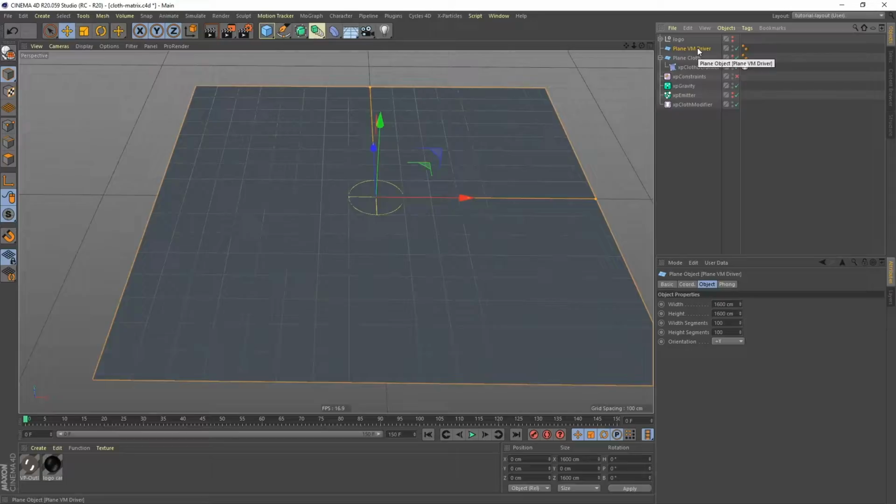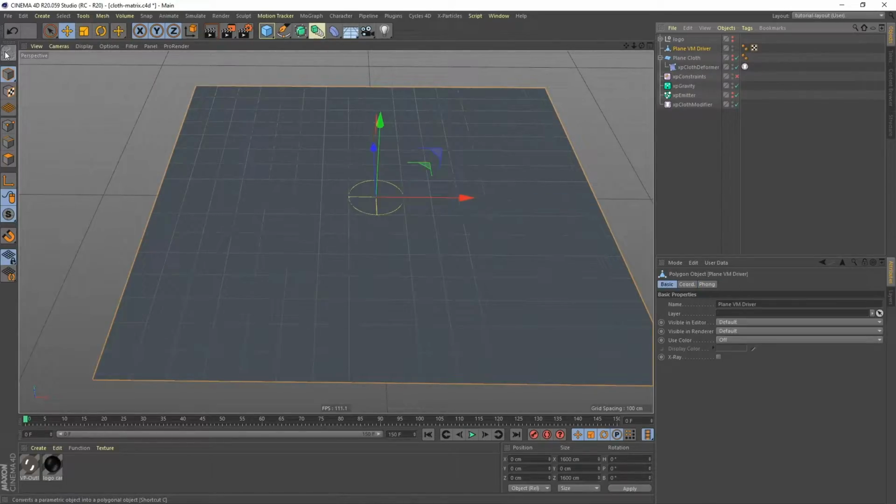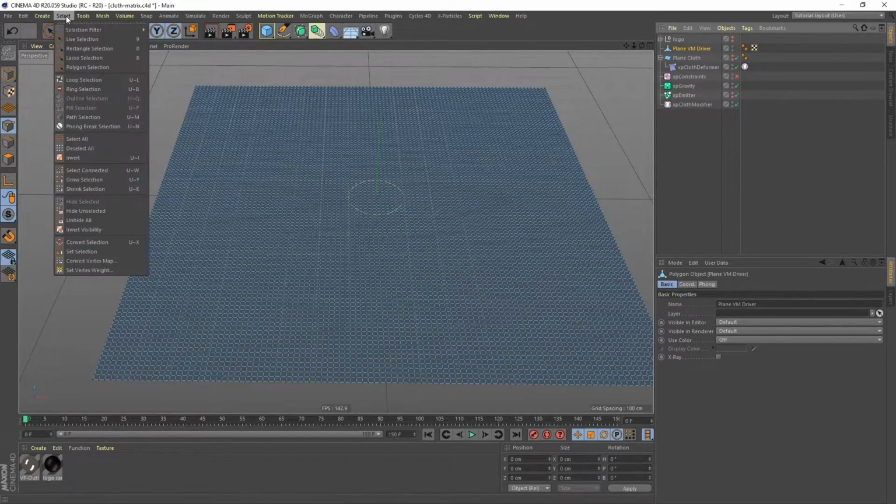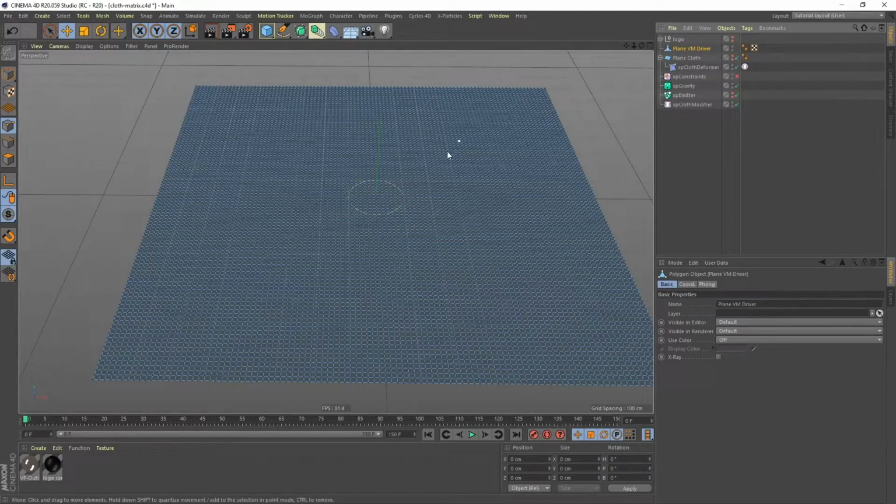You can either hit C or click on this button. So now this is a polygonal object, so we can access the points. So let's go to points mode. And I want to select the edges, the outside edges. And the best way to do that is to use the loop selection tool. So we can find it under select, loop selection, or just use the shortcut U L.